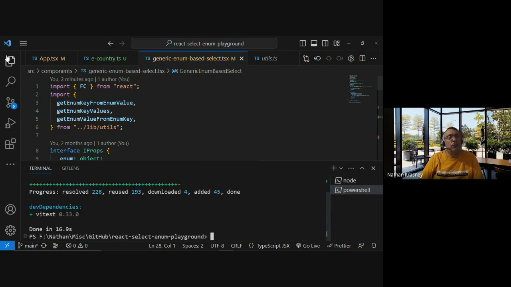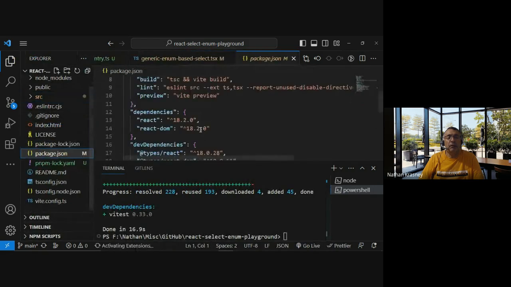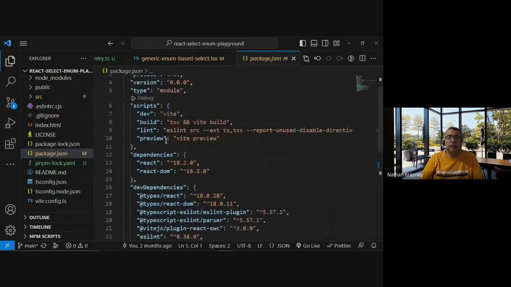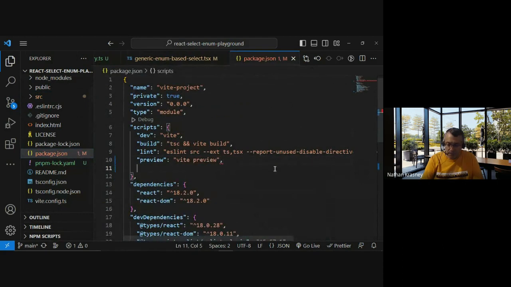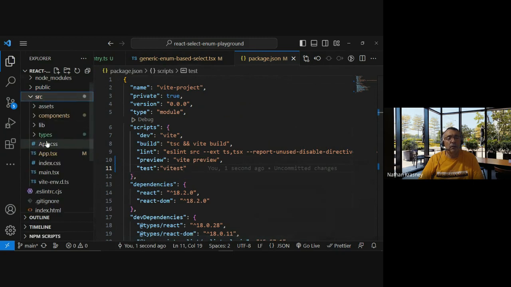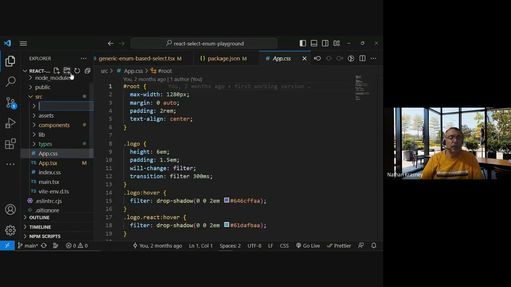Okay, so you will see now it is here. And now I need to tell it that I need to create the script test, vitest. And I want to create also here the directory for testing. So test.